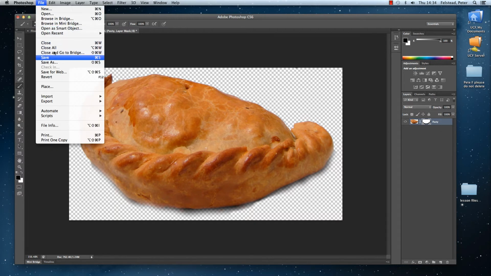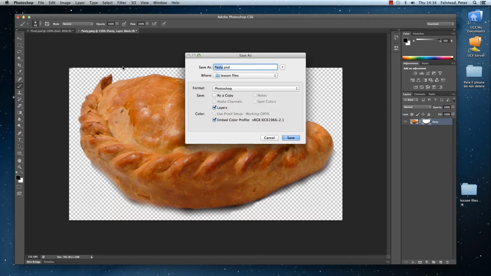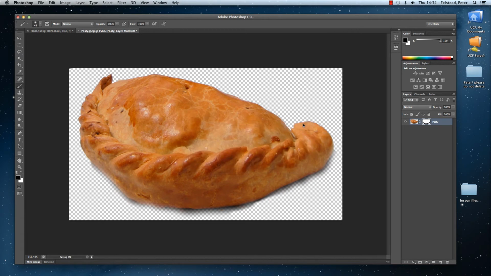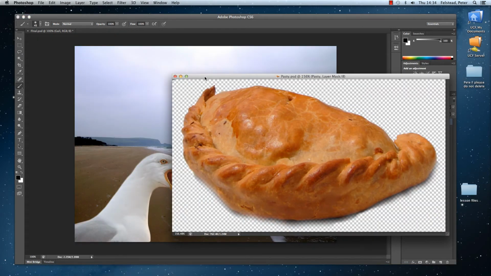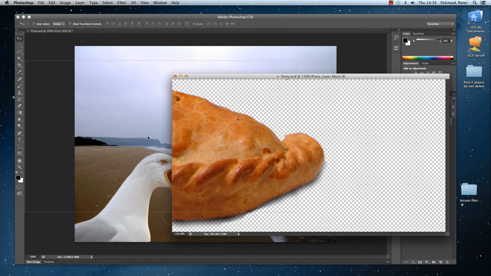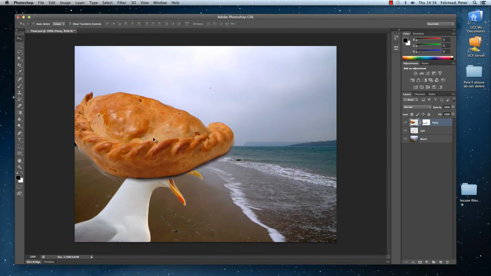May as well go File and Save. Save that as pasty PSD. Click on OK. Pull down the tab. Remember to switch back to the Move tool. Click and drag the pasty into our main scene, like so. Pasty on the head of a seagull.